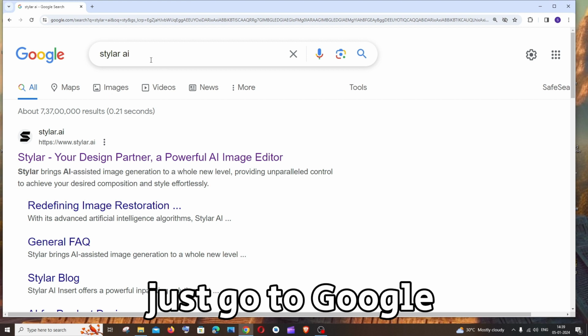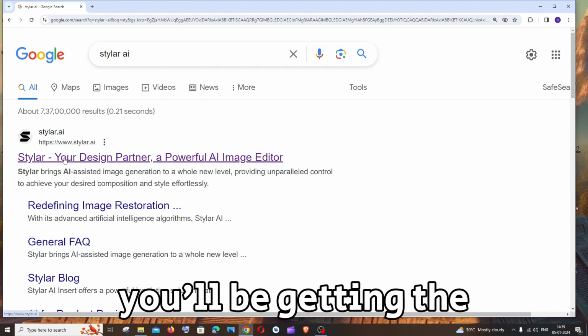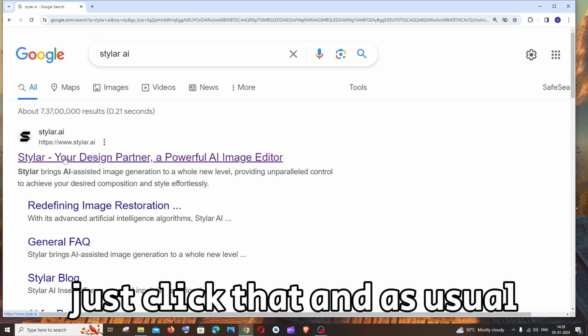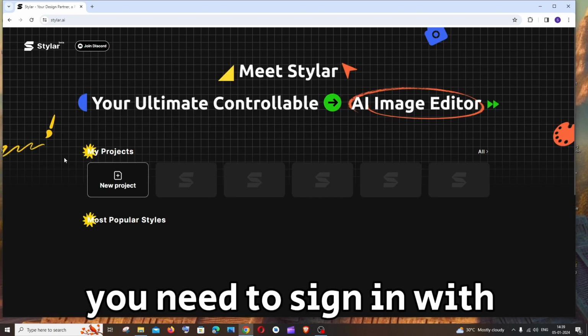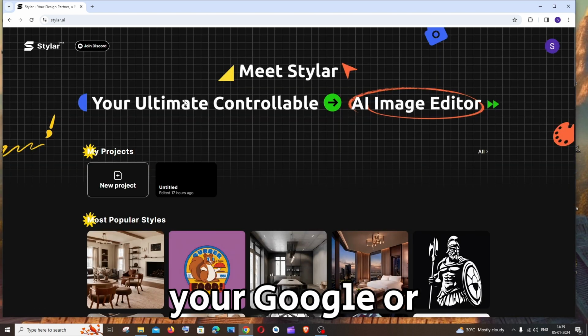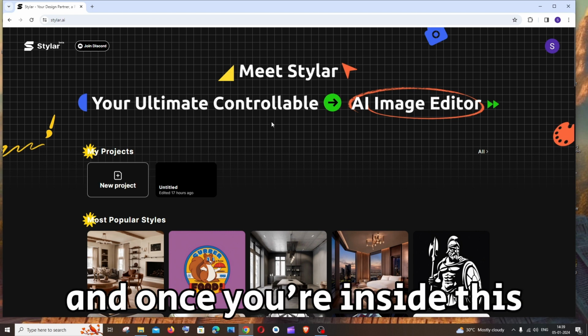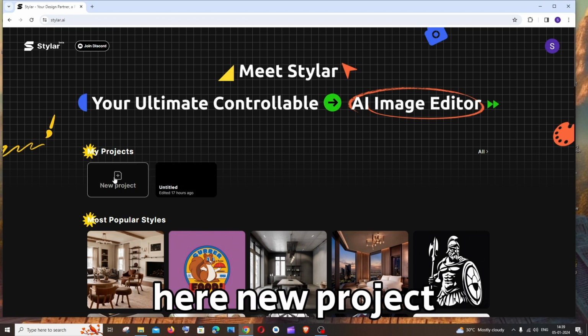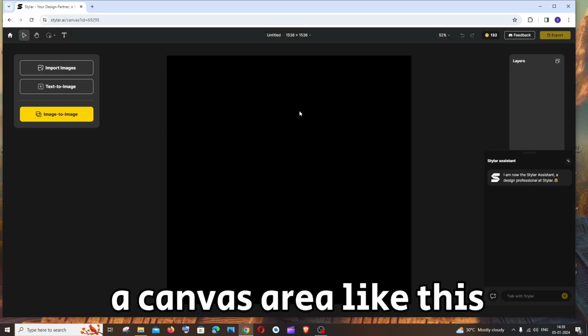So just go to Google and type Stylar AI. You'll be getting the first link over here. Just click that, and as usual you need to sign in with your Google or email something. And once you're inside this, you'll be having here new project. Just click this and you'll be taken to a canvas area like this.